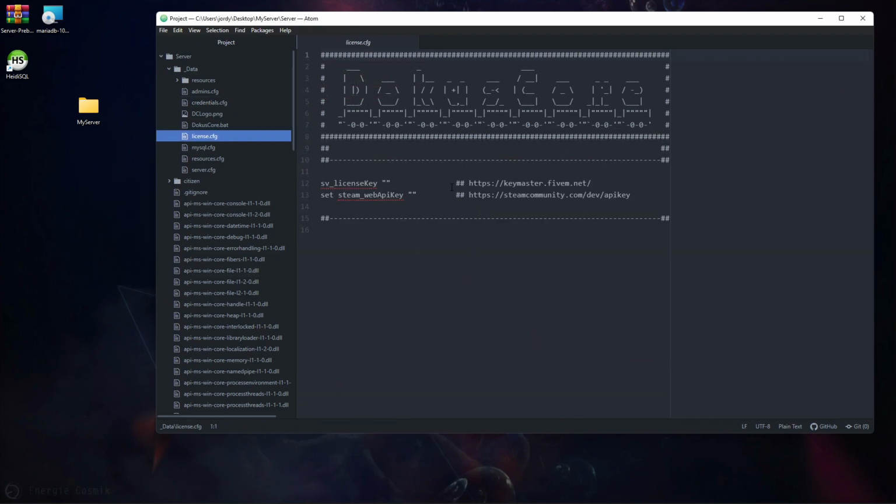Within the license file, you're going to put your keymaster key and your Steam API key. These are both important. Of course, your master key, otherwise your server won't run, and this Steam API key the server needs in order to fetch users' Steam ID. This is the unique ID that we use to distinguish between players.